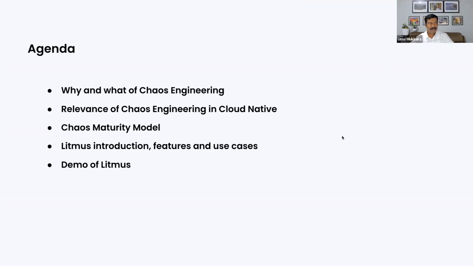And just to make sure you're seeing the agenda slide, right? I got multiple monitors. Yep, we can see. Okay, perfect.